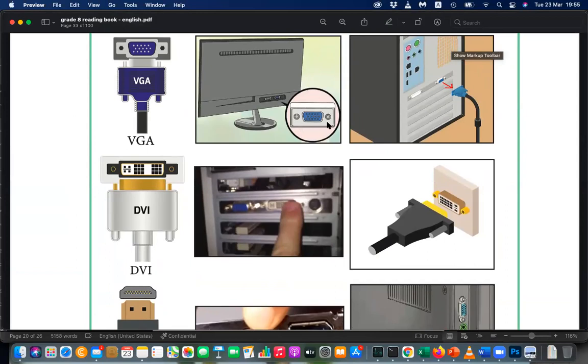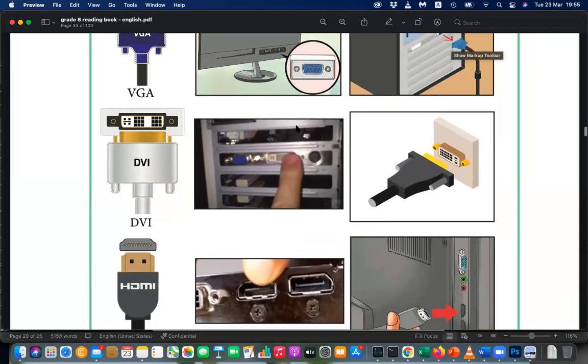In your laptop also, you can check the ports. Mostly in the laptop it is only HDMI. Some laptops have VGA. My old laptop has VGA. But I have not seen the DVI port in laptops normally. But VGA and HDMI are there.